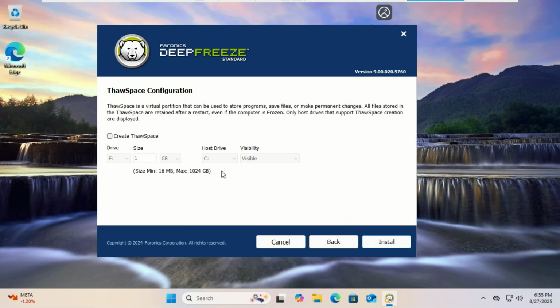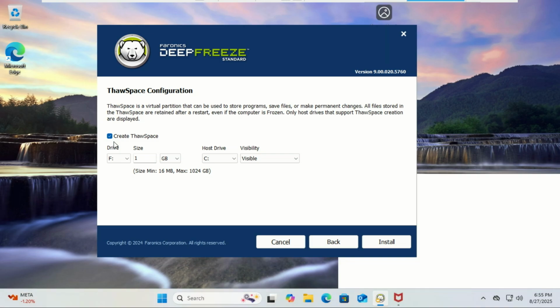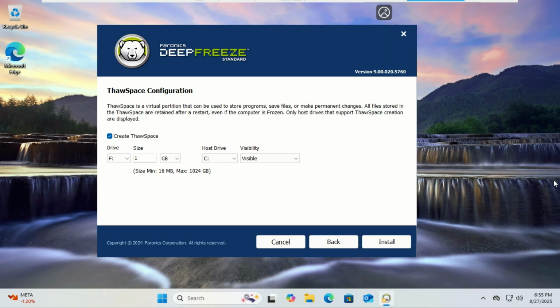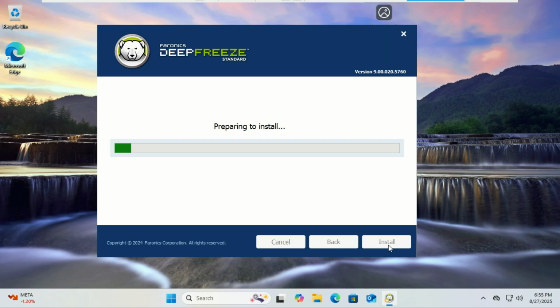A thaw space is a dedicated partition that remains unfrozen even when Deep Freeze is on. Choose a size, maybe 1 GB or so if you have the space. This will be your drive where you can save everything permanently. Follow the wizard to create it. The installation will begin and the PC will restart automatically when installation is done.